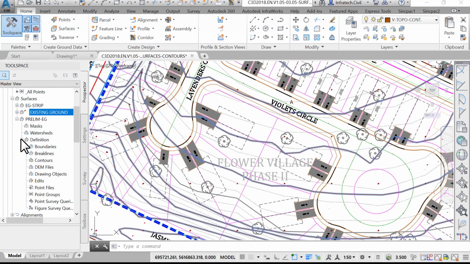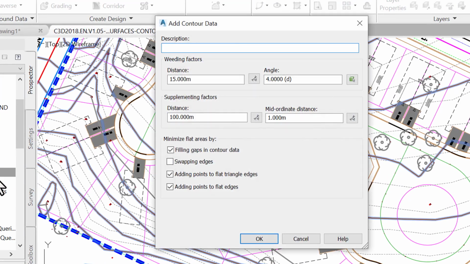a surface. To do that, go to the Prospector. Scroll in the window until you find the prelim-eg surface. Open the surface definition tree and click on the line that says Contours. Right-click and select Add. Fill out the next window with meaningful information in the description box.